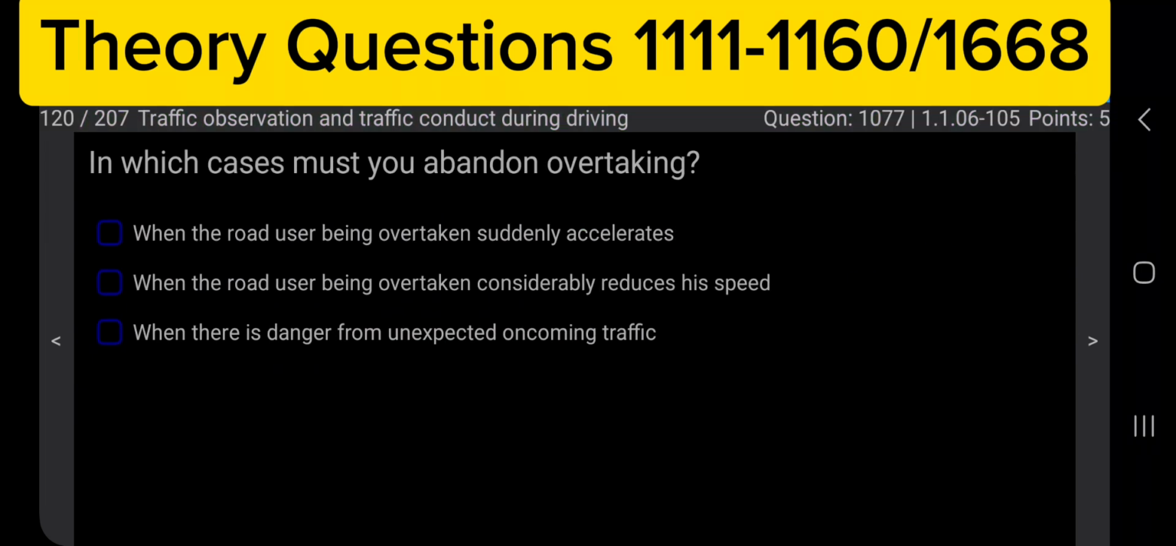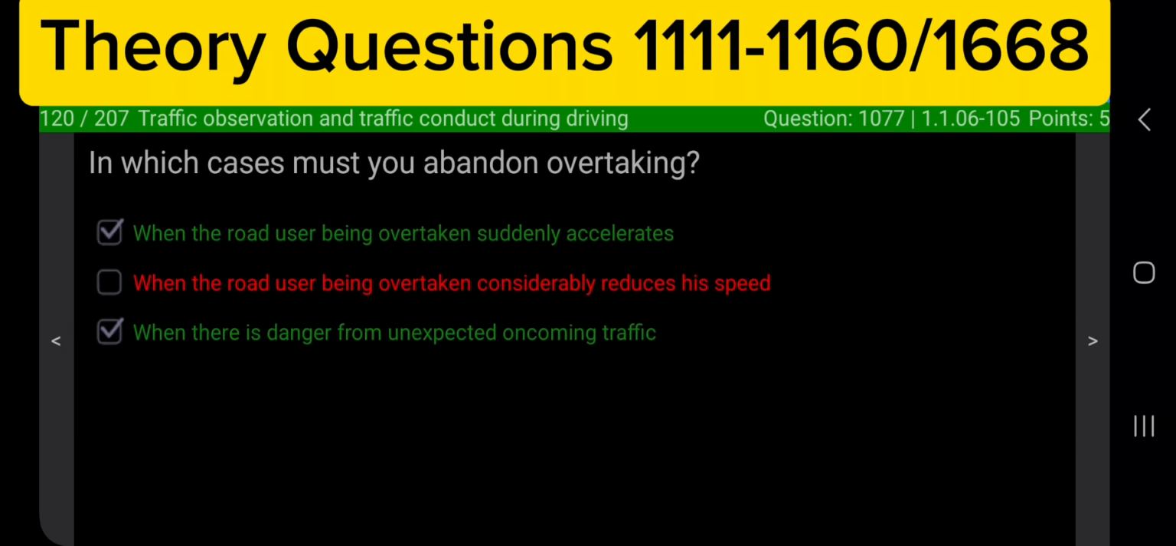In which cases must you abandon overtaking? When the road user being overtaken suddenly accelerates. When the road user being overtaken considerably reduces his speed. When there is danger from unexpected oncoming traffic.